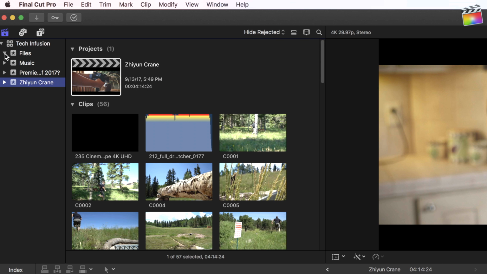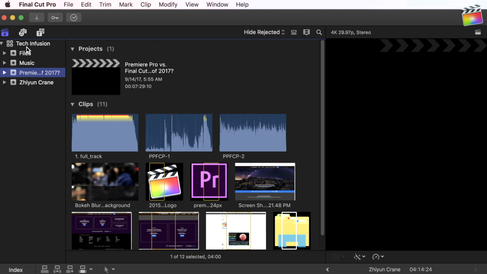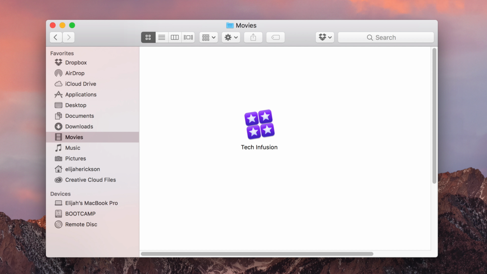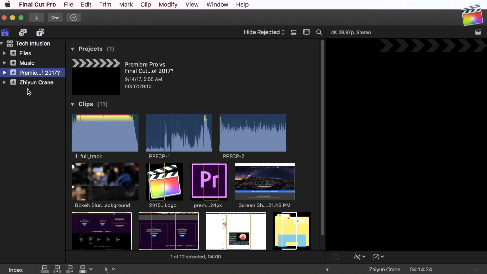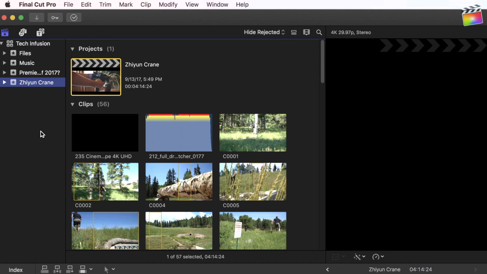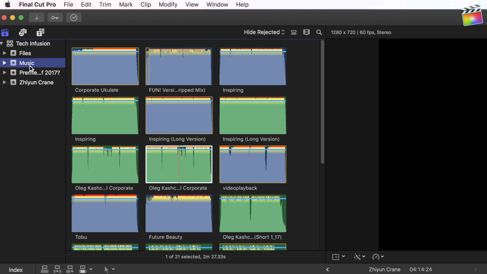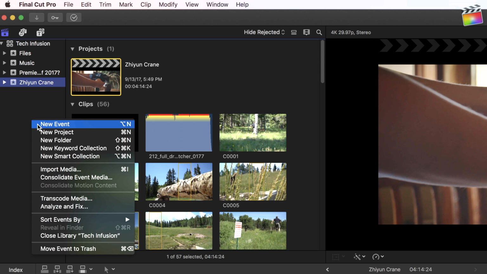Switching over to Final Cut Pro, things are a bit different. You don't have individual files for your projects, everything is contained in a single library. Also, folders don't really exist. However, there are these things called events. They allow you to categorize and tag your footage in specific events.